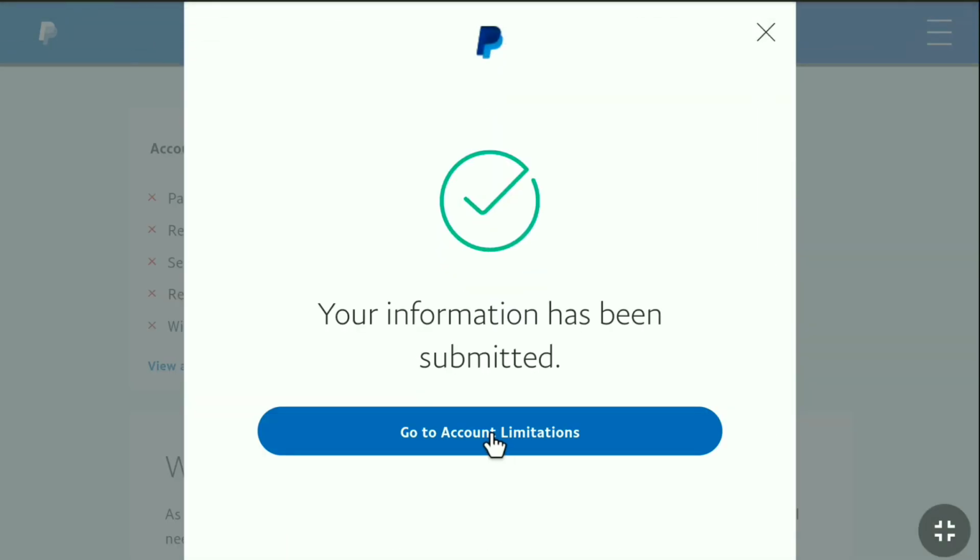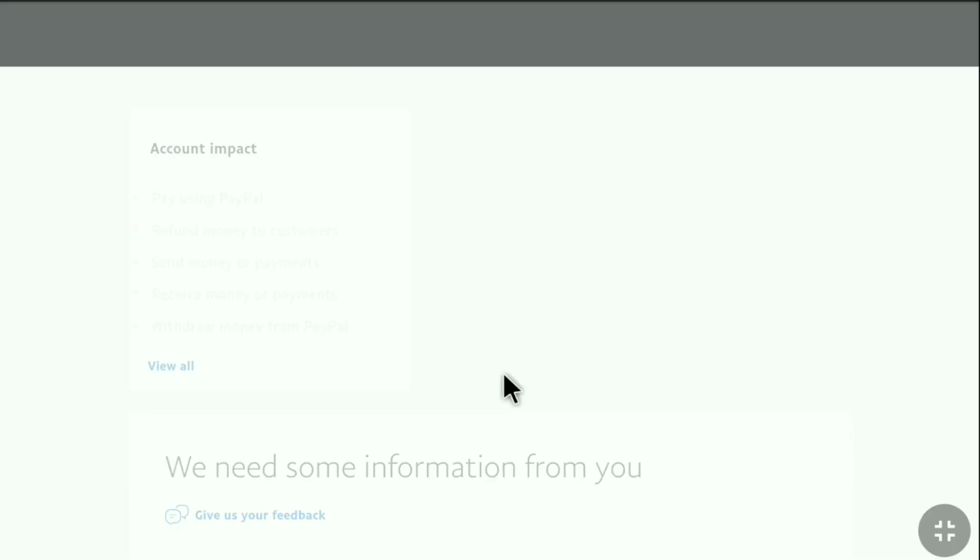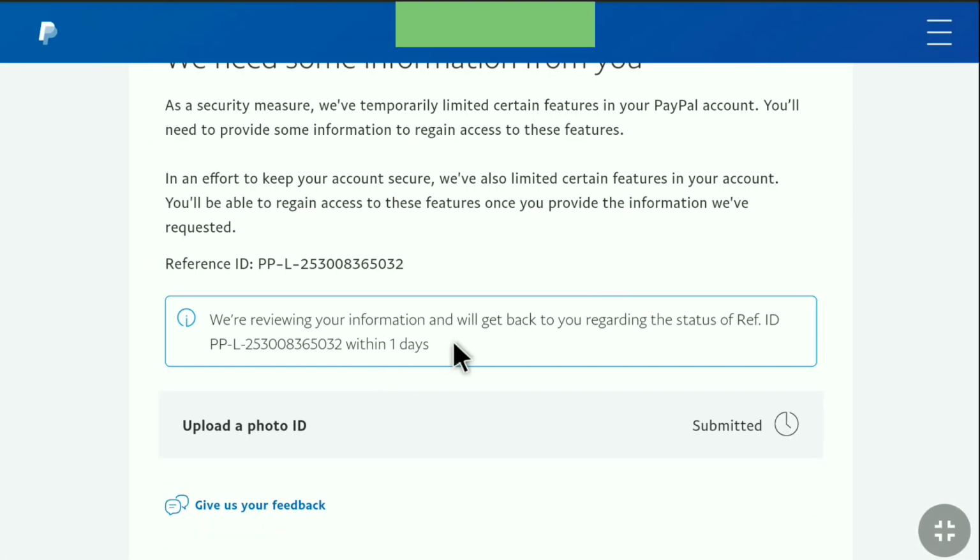Now let's go to account limitations. And here it says we are reviewing your information and will get back to you regarding the status of this reference ID within 1 day. So guys, as you can see, my document has been submitted and they are reviewing my document information, and within 1 day they will get back to me regarding this issue. So let me wait until they provide me their decision about this issue.